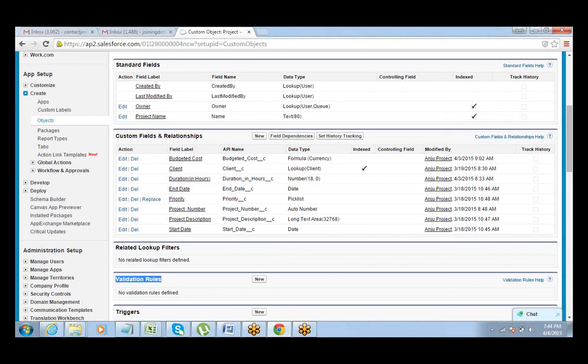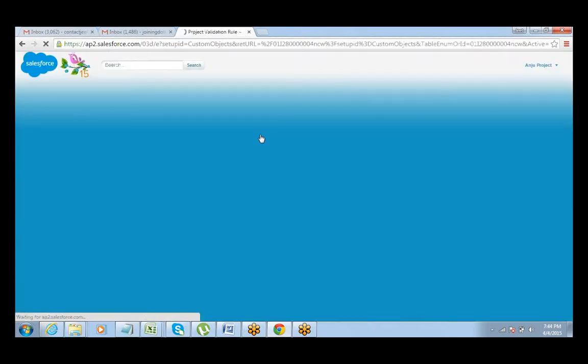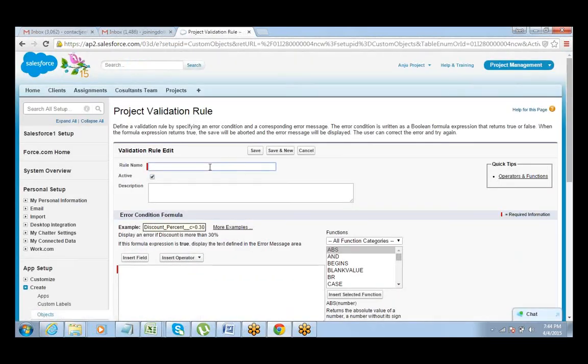This is a rule in that object. You will see this validation rules option available. You just need to go ahead and click on new. If you want to define a new validation rule, just click on new validation rule. Give a name for the validation rule. You can give it any name. Minimum and maximum duration validation. So whatever validation name you want to give.